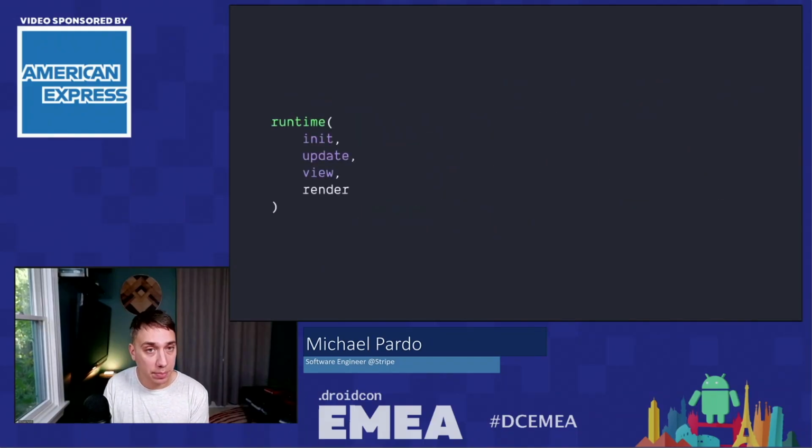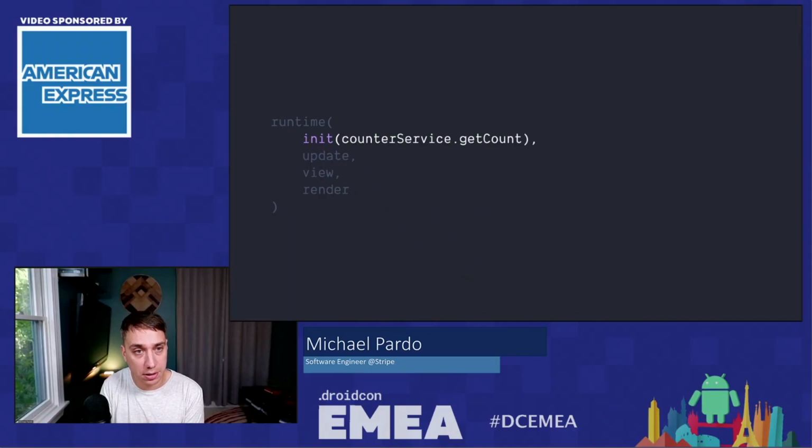And now we have some more compiler errors, this time in creating the runtime. init is no longer an init function, but rather it's an init factory function. So to get an init function from this factory, we invoke the factory with an instance of getCount. And remember that getCount is the port, and the instance that we just injected here is the adapter that we created in Android.